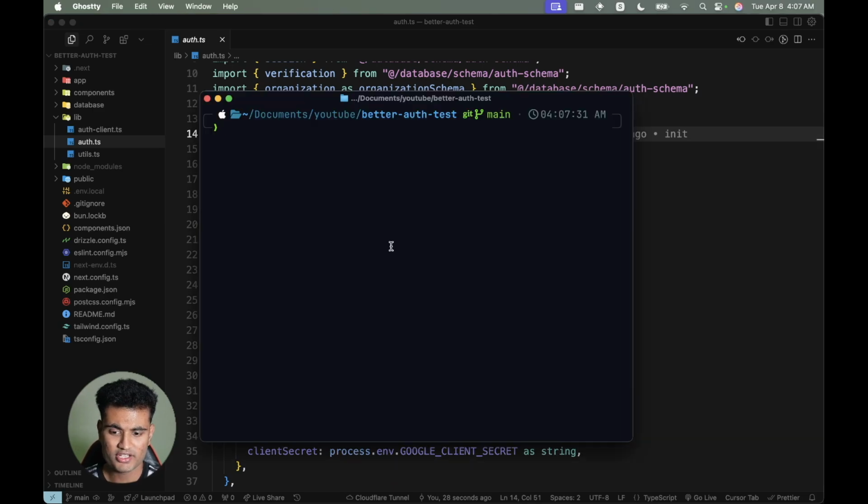Alright, so the first thing we need to do is actually install the Polar dependencies. Since we already have BetterAuth setup, we don't need to install BetterAuth and stuff again. So let's do this. I'm using bun, so I'm using bun install command. So bun install @polar-sh/sdk and @polar-sh/better-auth.